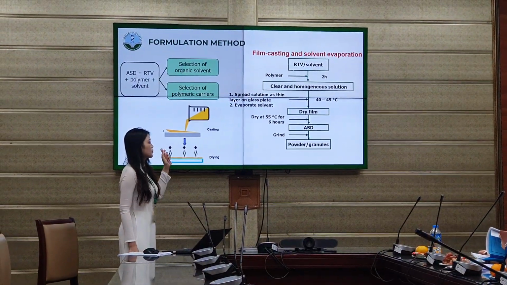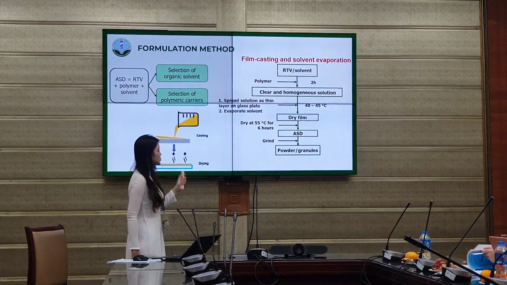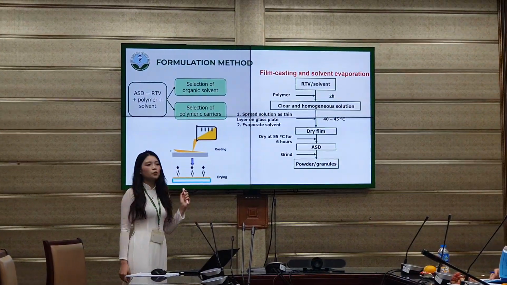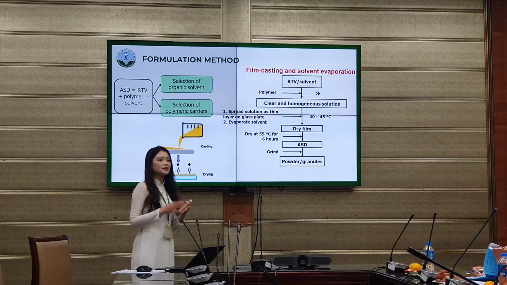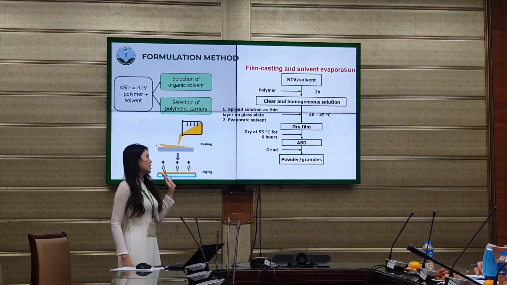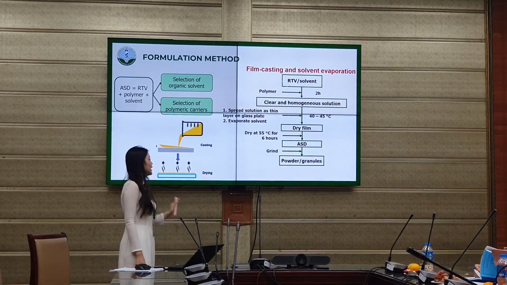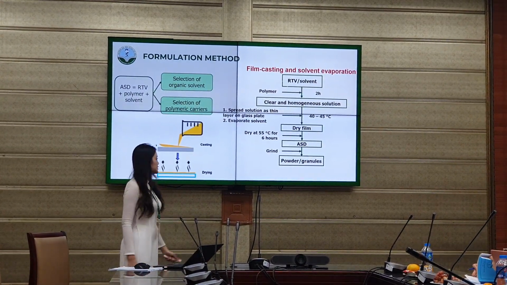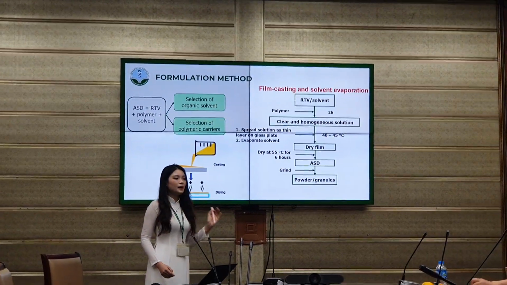First, we dissolve the ritonavir into the solvent, then put the polymer in the mixture. Mix it until it becomes a clear and homogeneous solution. Then we spread the solution as a thin layer on the glass plate. Evaporate the solvent by warm air at 40 to 45 Celsius. Then dry it at 55 Celsius for 6 hours, collect the sample, and grind it into powder or granules.